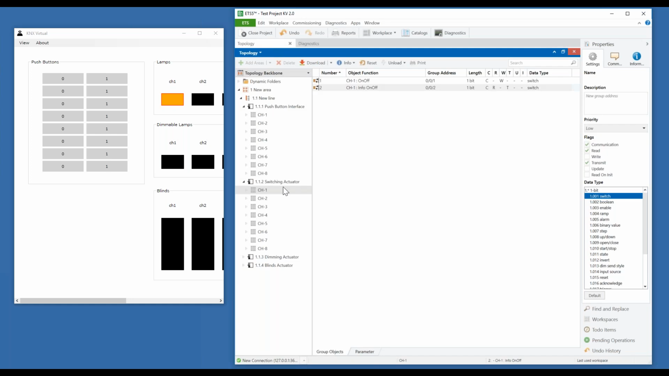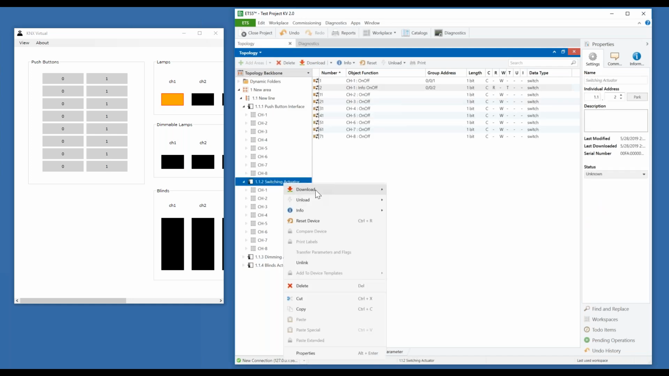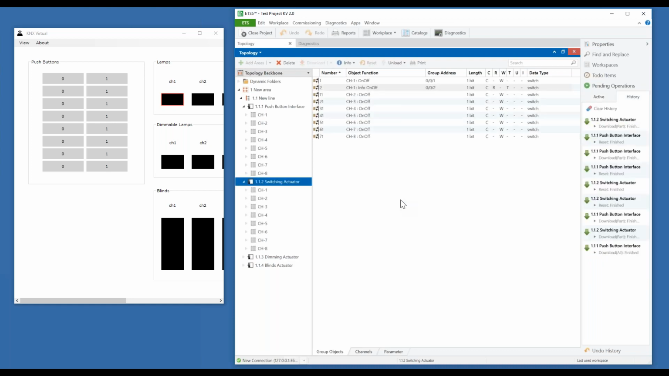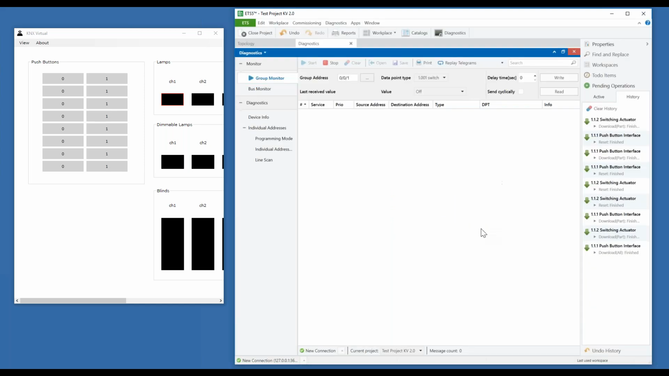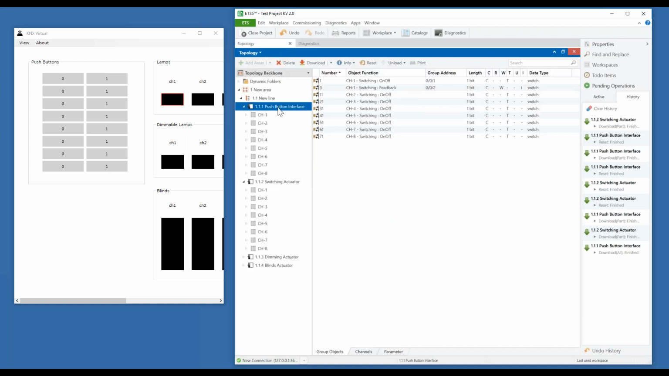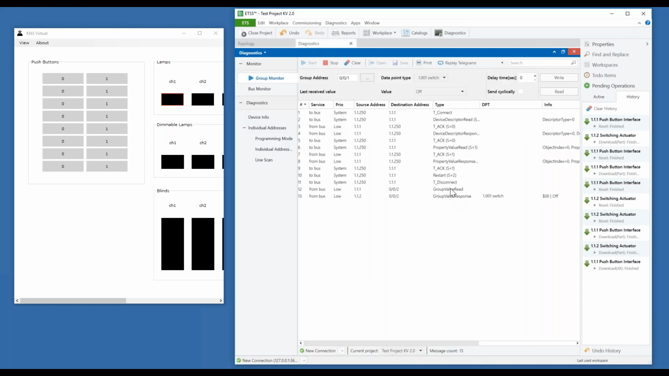So next step, switching actuator. I'll program the device, just partial download. I clear the monitor again, so to have an initial situation. And then, so empty, right? And then I do a reset of the push button again, reset. And then we will see that, yes, there's a group value read, and there's now a group value response coming from 1.1.2.